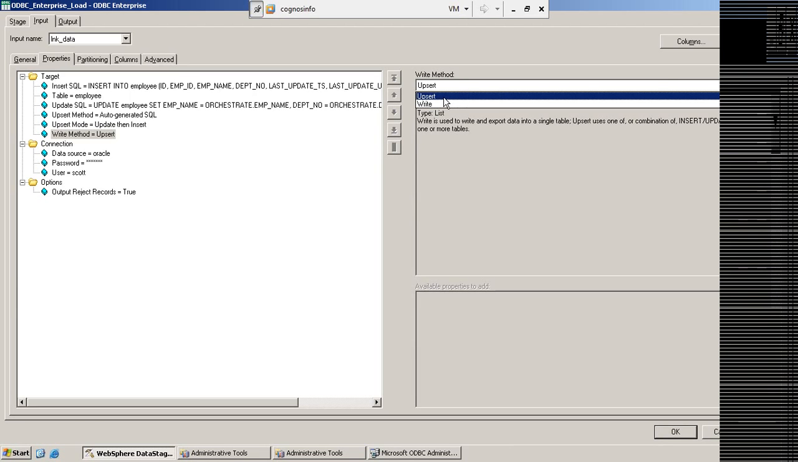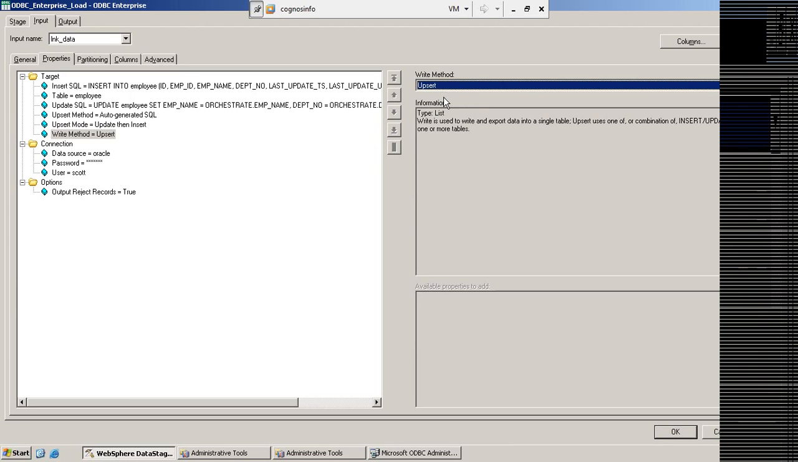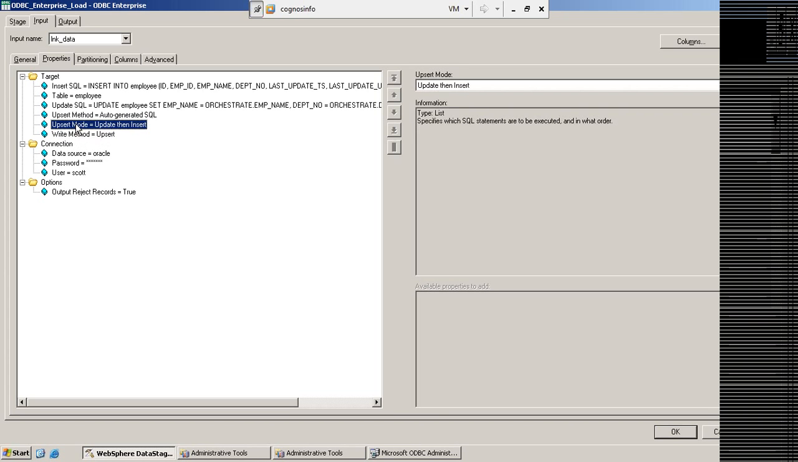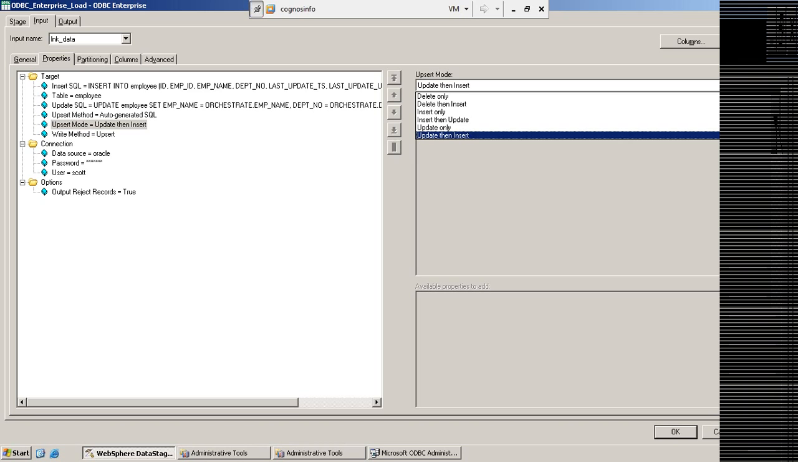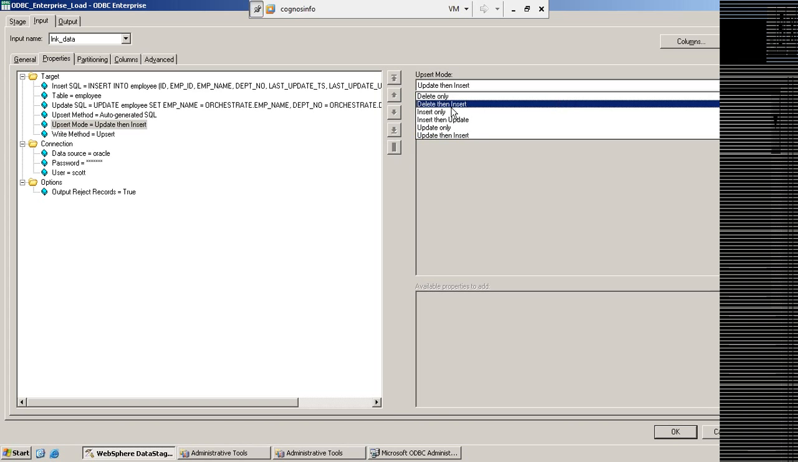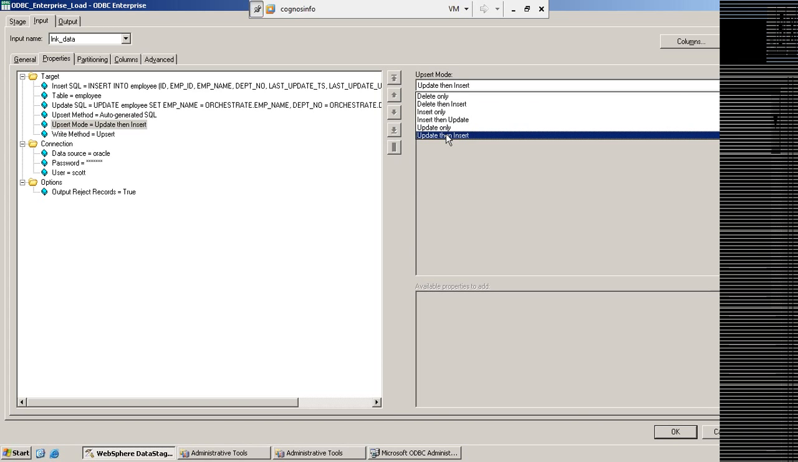Now first I am going to explain upsert. From the name itself, it is clear that it is a combination of update plus insert, right? Once I have selected the write method as upsert, see what upsert mode options come into the picture: update then insert, insert then update, update only, insert only, delete only, and delete then insert. You are able to understand what you can do in upsert mode, right? It is giving you an order.